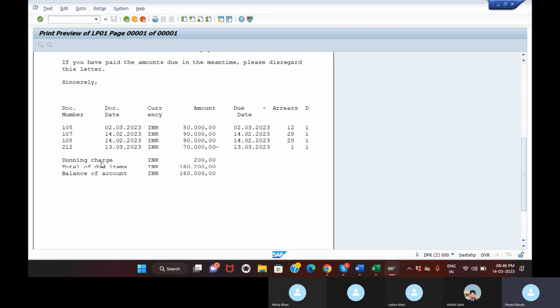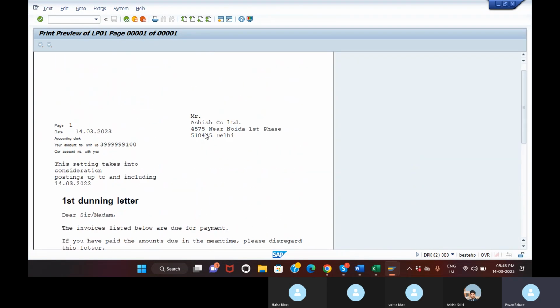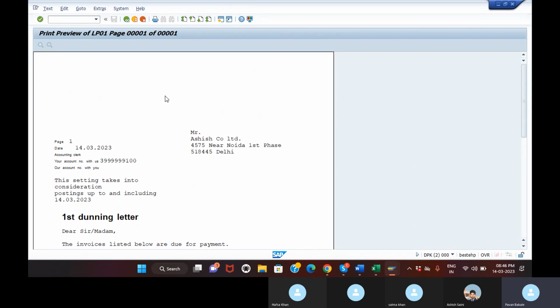What is the dunning charge? The dunning charge is a penalty. The total penalty is 200. Total balance is 1,60,000. So 1,60,000 plus 200, total due of items is 1,60,200. Now this we can convert into Excel format. You can convert this into Excel format, Word format, or anything you want.